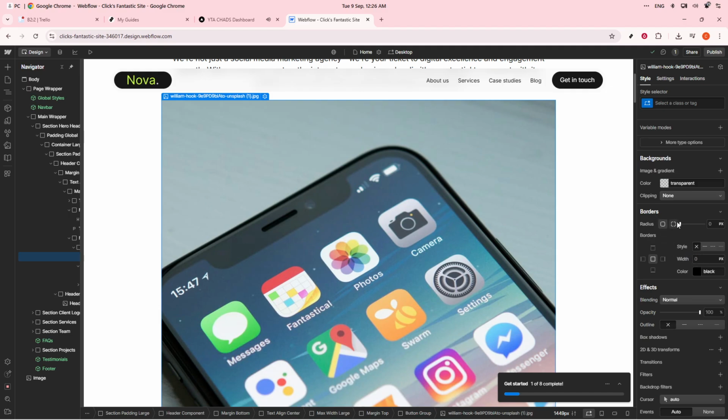Finally, when you're happy with how everything looks, just hit the Publish button. This will apply your changes and make the bordered image live on your site. And there you have it. By following these straightforward steps, you've successfully added a stylish border to your image in Webflow.